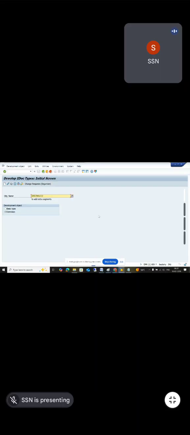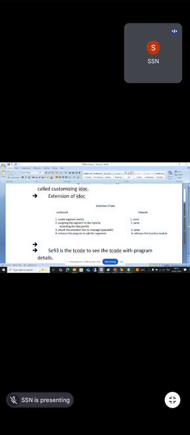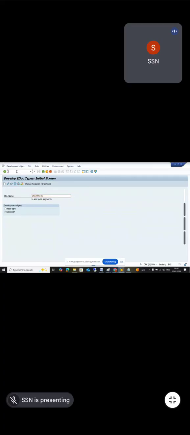This is about extension of IDoc type. Any questions here? No, ma'am. Okay, so this is also done. So the segments I created, you can see, after that I assigned them to the extension. Now attach this extension IDoc type to the message type. How to attach? So go to /n/WE82, that is the T-code. Go to the change mode.